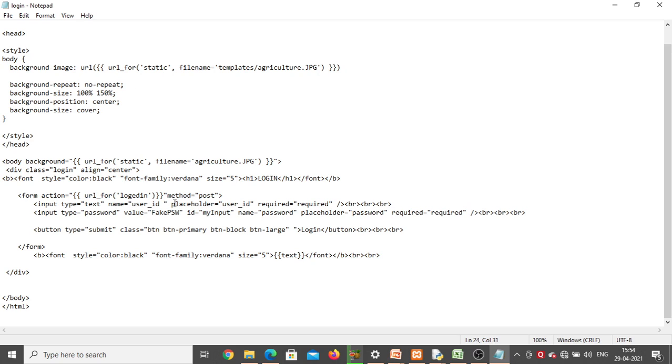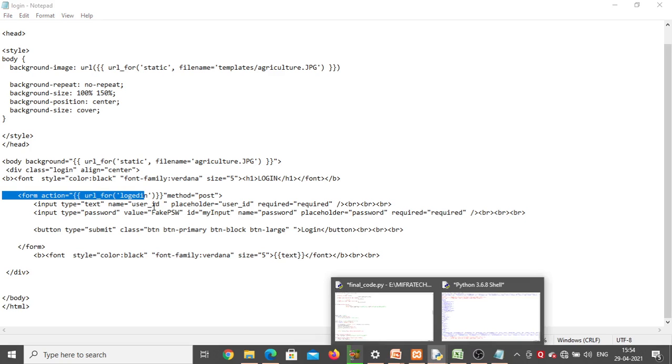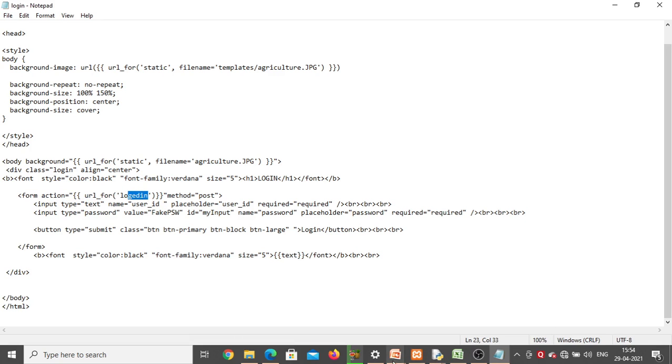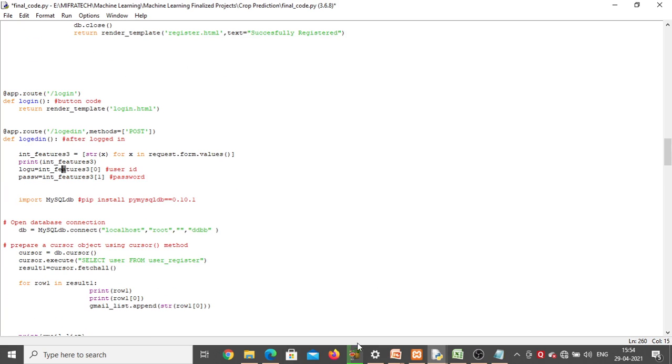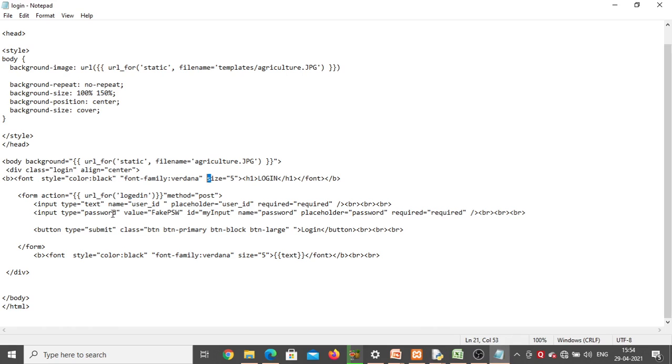Now, whatever you enter in the login page, where will it go once logged in? You can observe where the logged in function is. Here, whatever you enter in the login page, I am going to collect in this particular function. Here also, the same: user ID and password in the login ID, and the submit button, that is the login button.